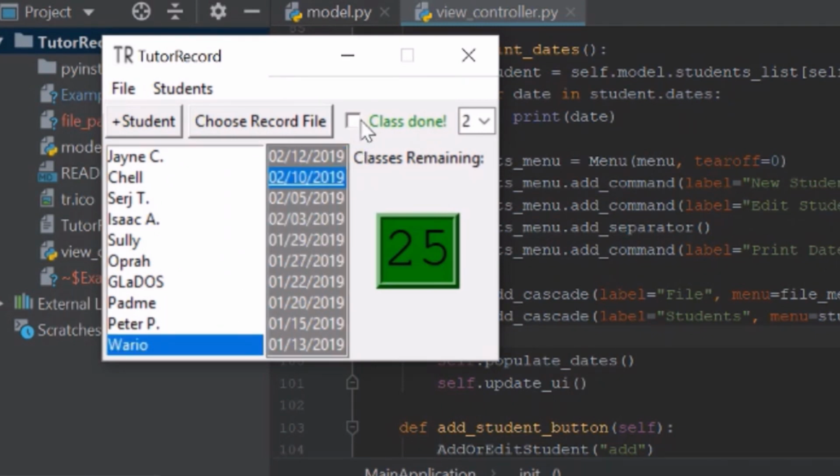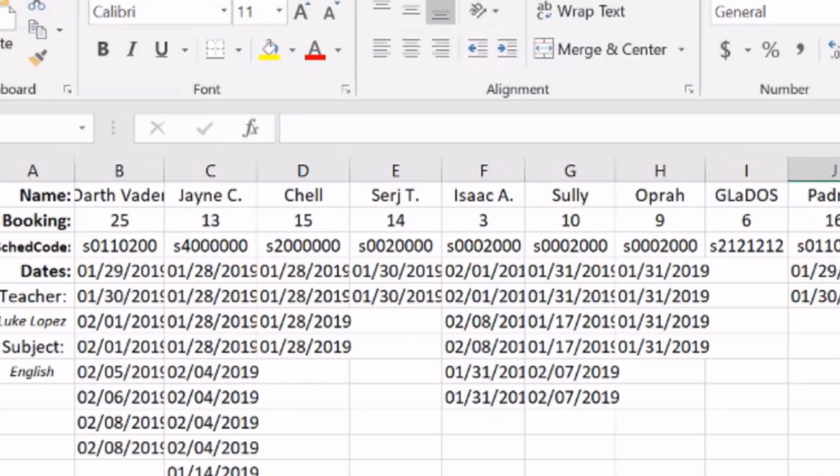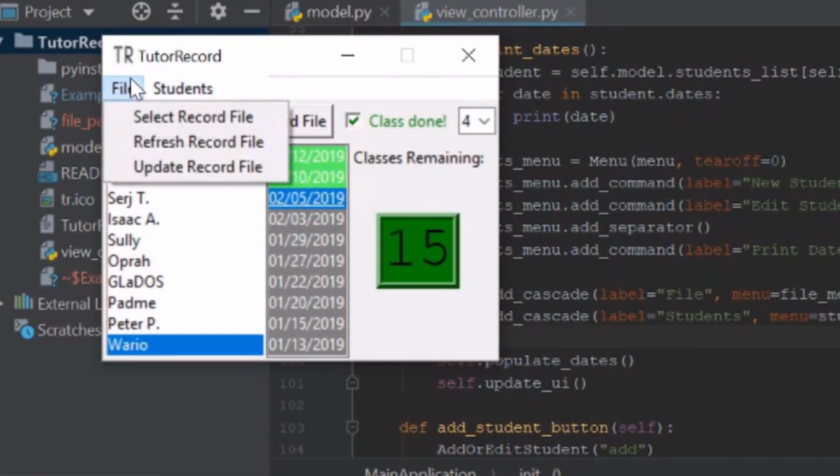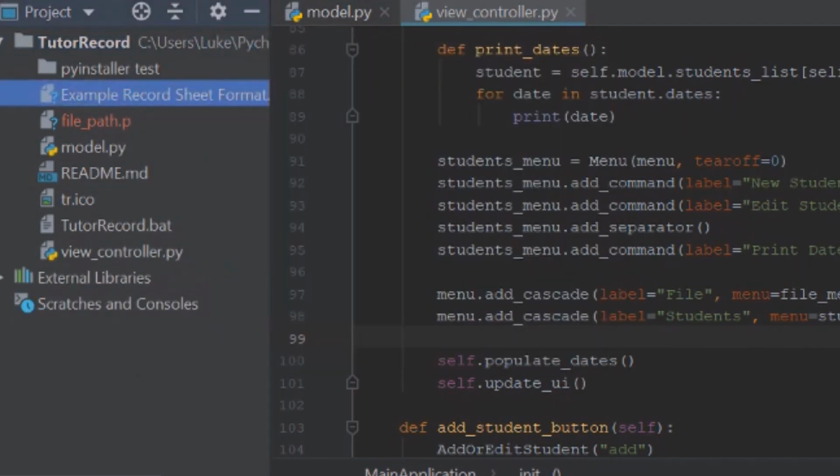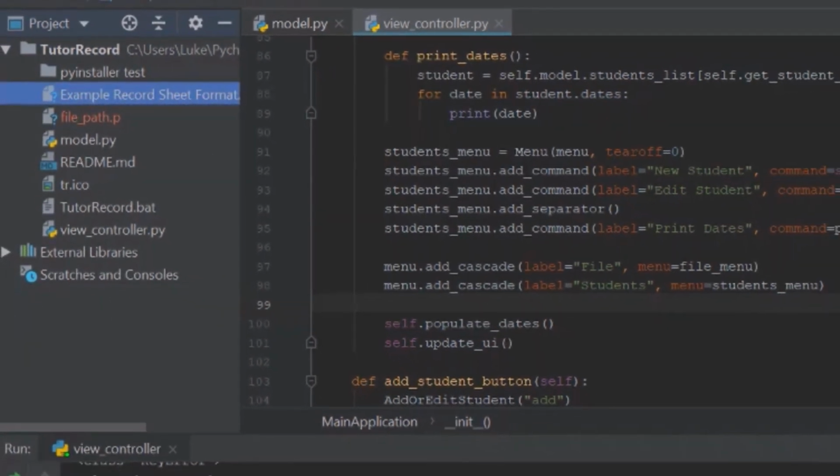Let's say he had class on 2/12, 2/10, and 2/5 as well. So what I'm going to do now, I'm going to close the record file. I'm going to update it from here and open it again. And let's see what changed.